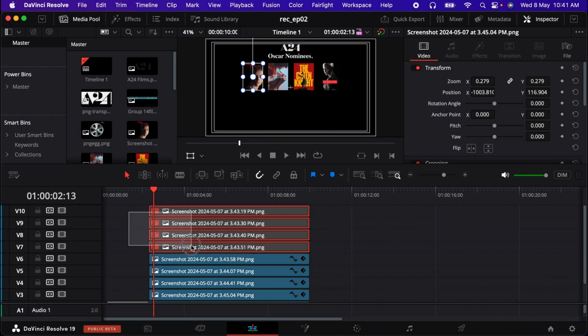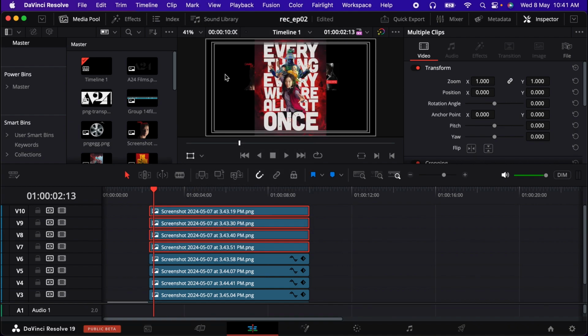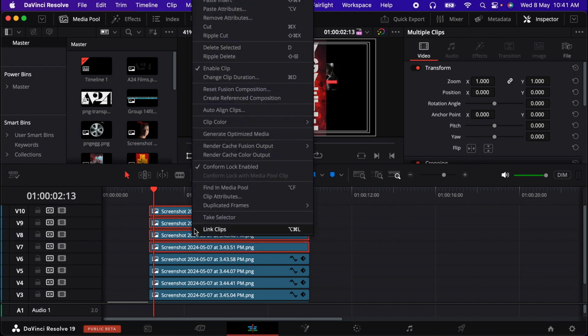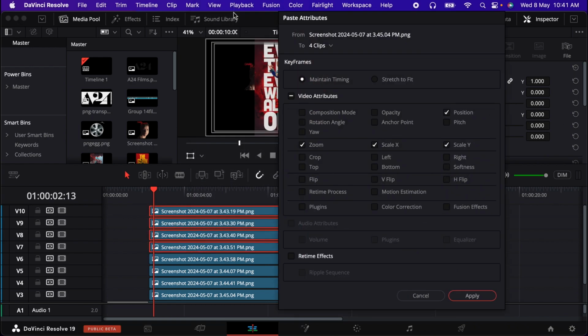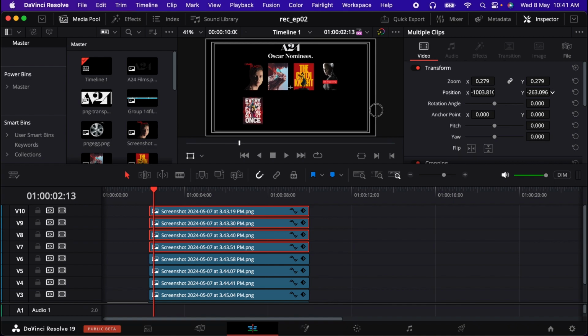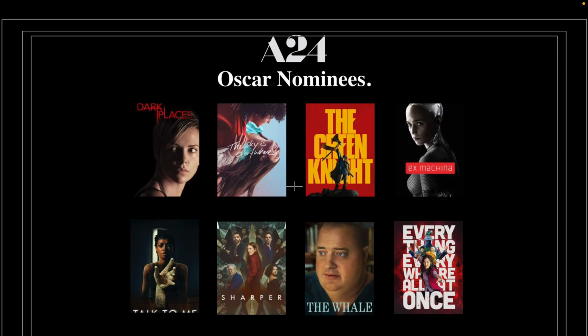Right click on this clip and select enable clip. They are also not zoomed and positioned like the others, so you just have to select this. We have copied it already, so right click and copy, select the top 4 clips, right click and hit paste attributes, however you want. Now all you have to do is select individually and put it on the right. So we have repositioned all the clips the way we want, nicely repositioned.